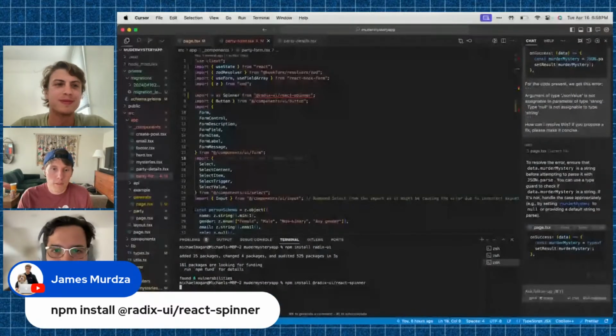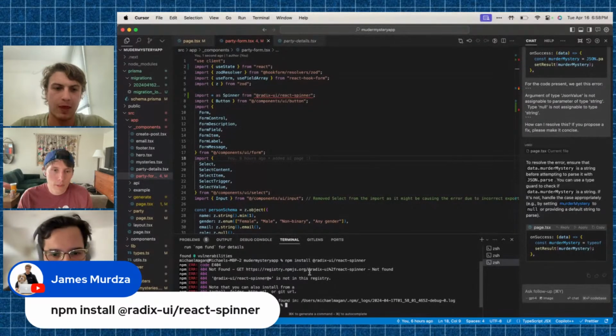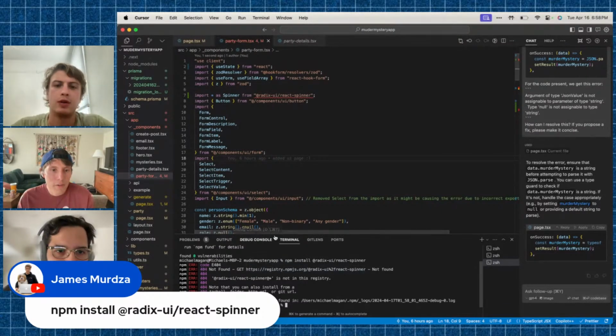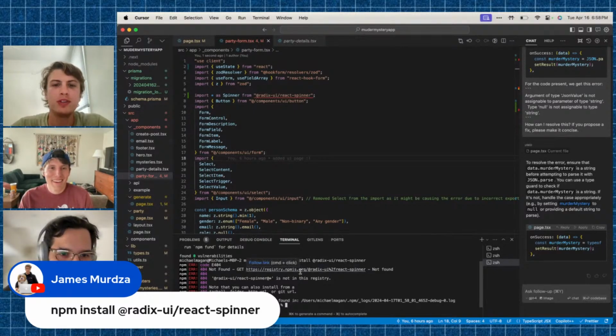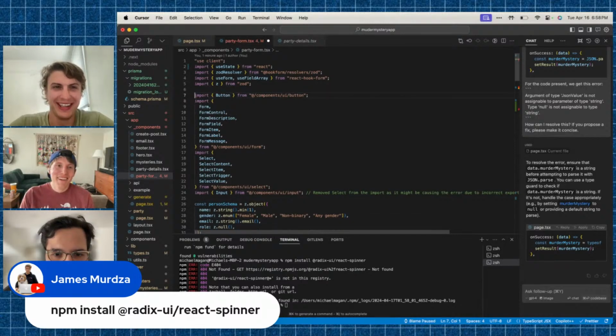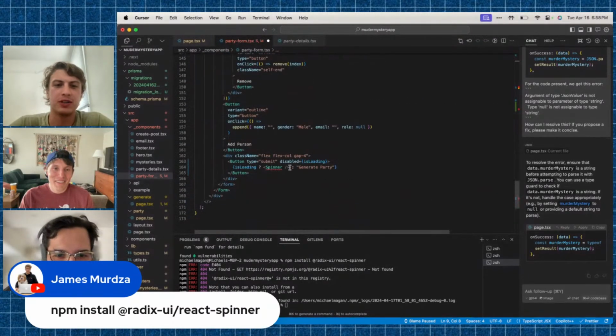Okay. Oh, didn't like that. Yeah, it said it couldn't be found. Well, what if we just don't put a spinner in? Yeah, screw the spinner. All right. Say loading. Just do loading.